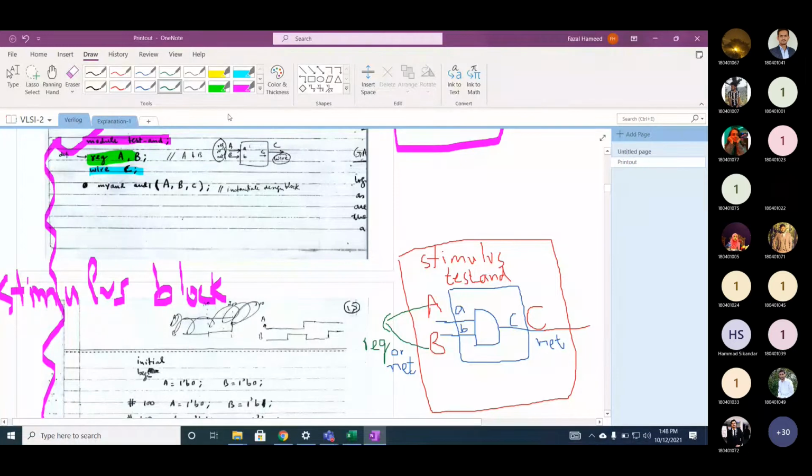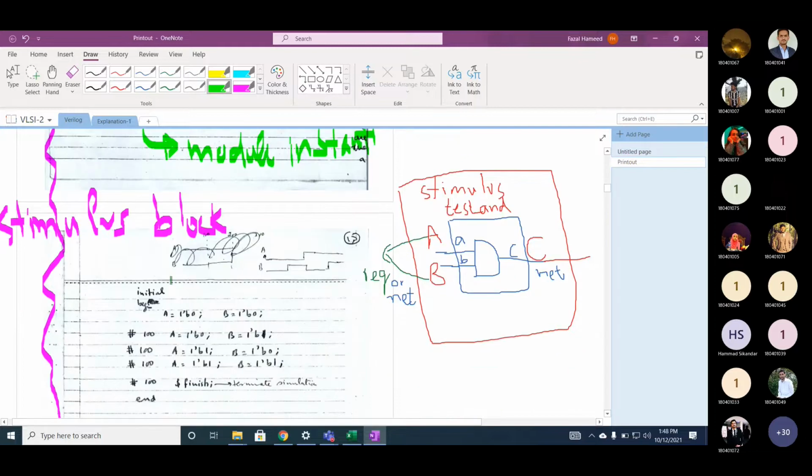Okay, now if you look at this, my and one. What is this? Module instantiation or module definition? Instantiation. Module instantiation. And what are we connecting? We are connecting signal A with small a, signal B with small b, and signal C, the big C, with small c. Okay.